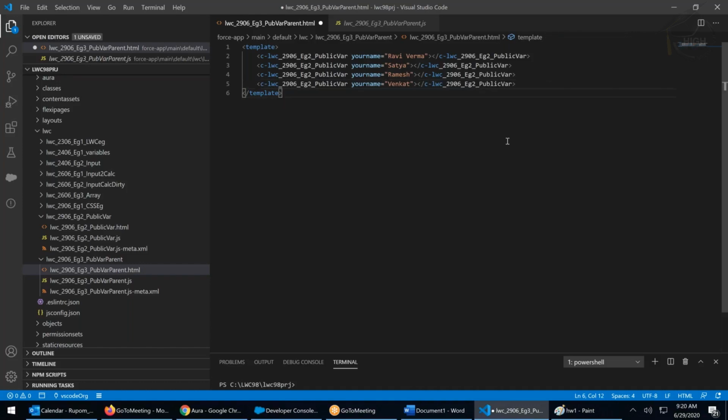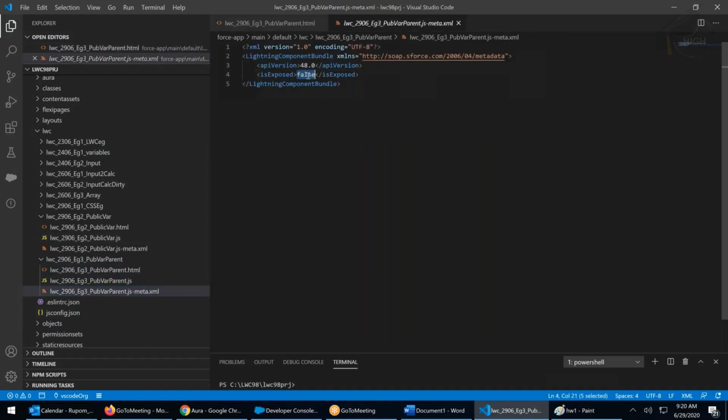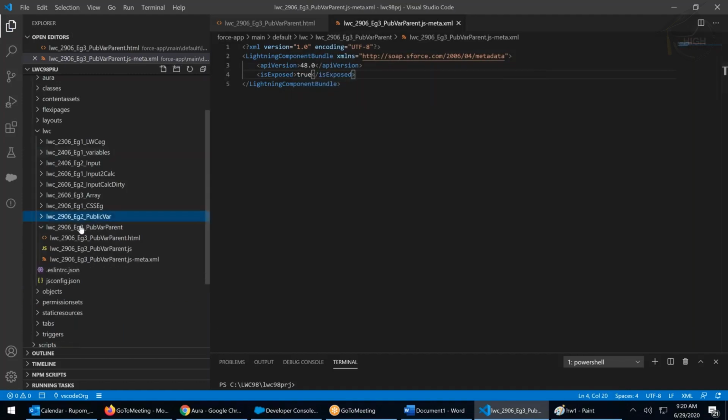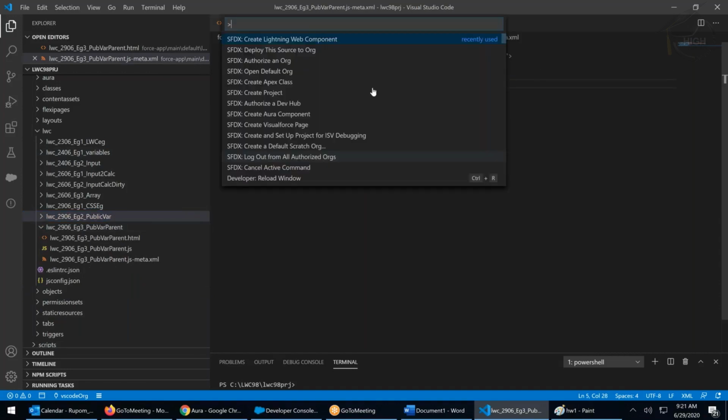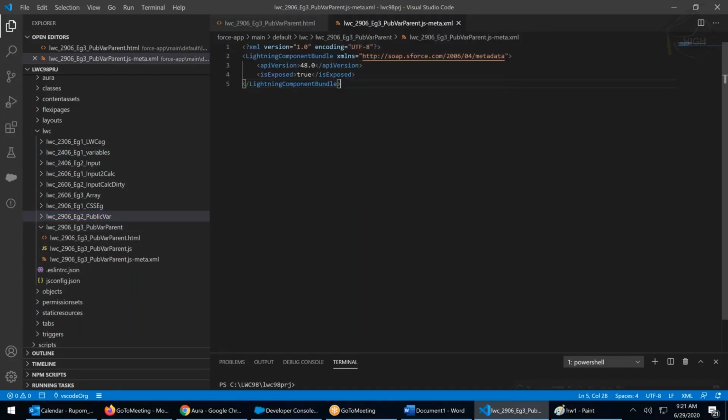See, Control S. I'm in example 3, and inside 3 I'm calling 2. Let's come here. Set the visibility true. Control S. Control Shift P. Deploy this to the source org.